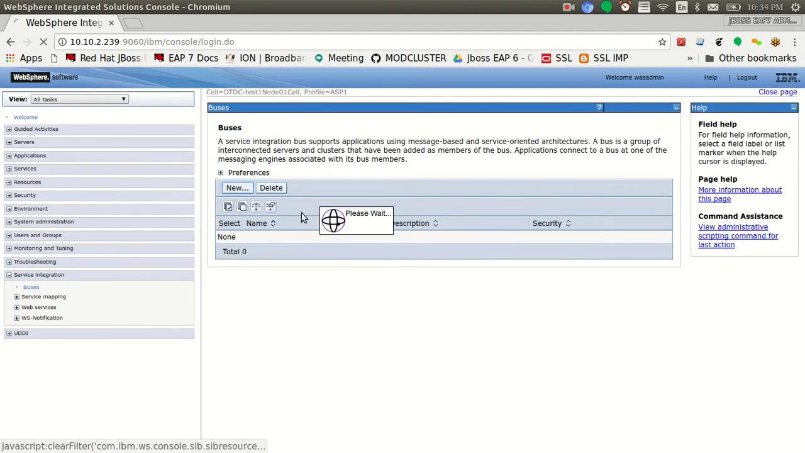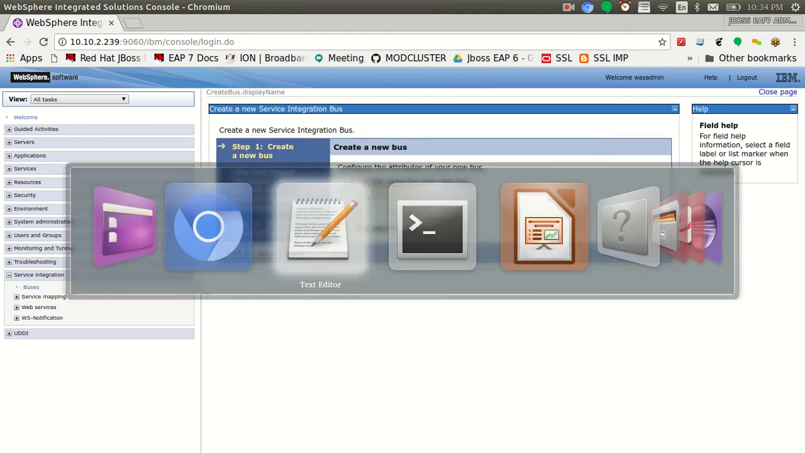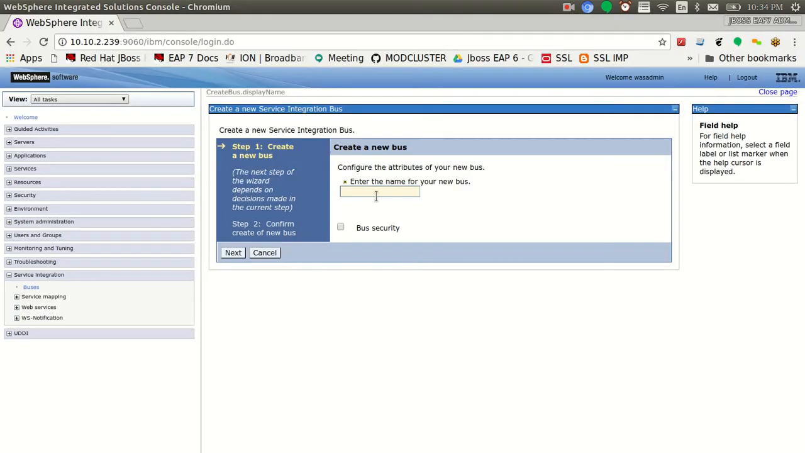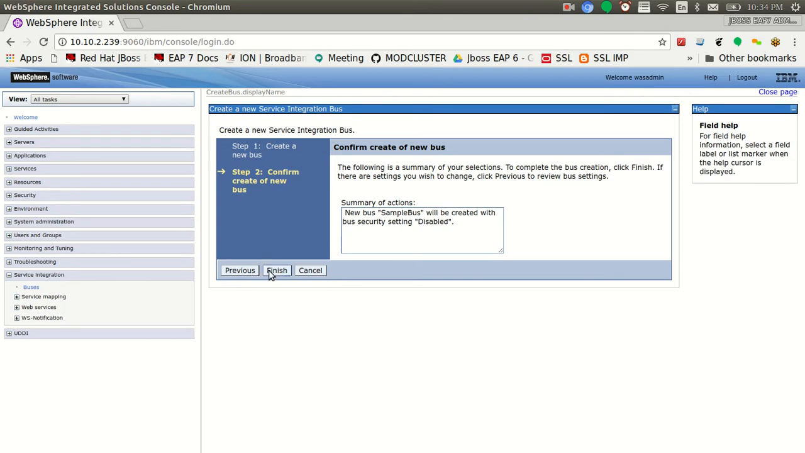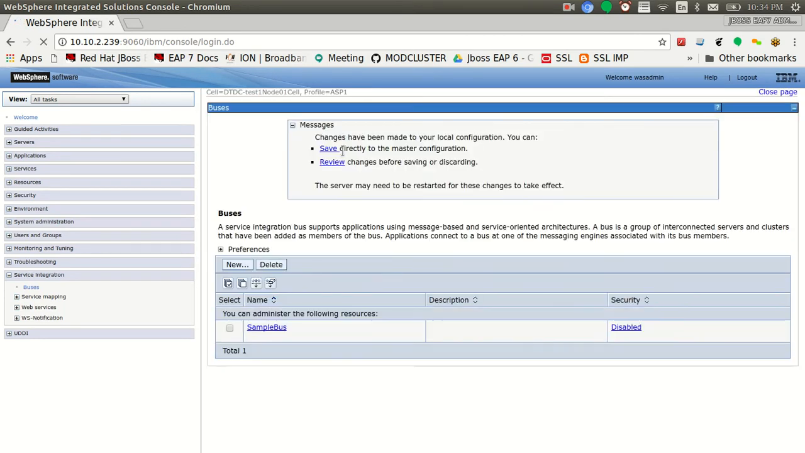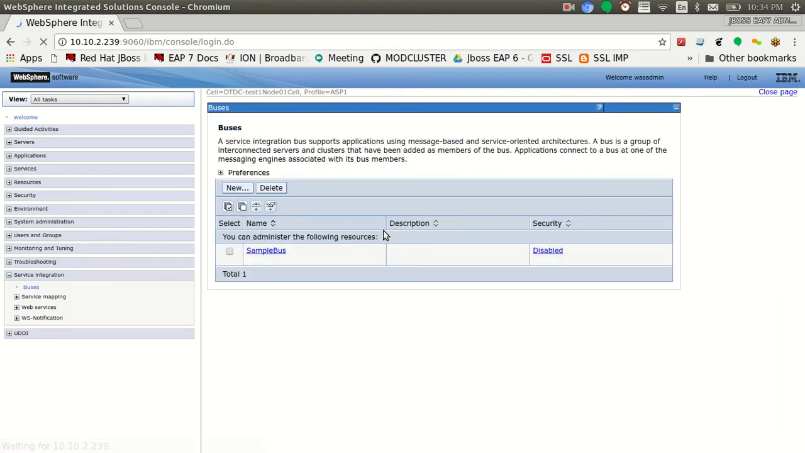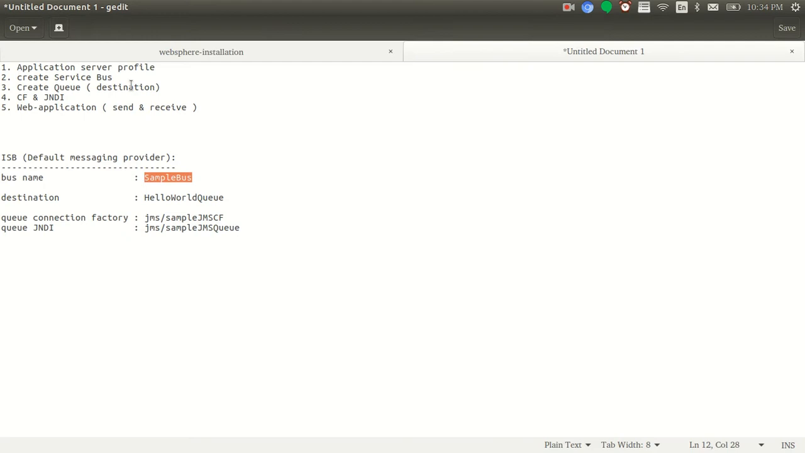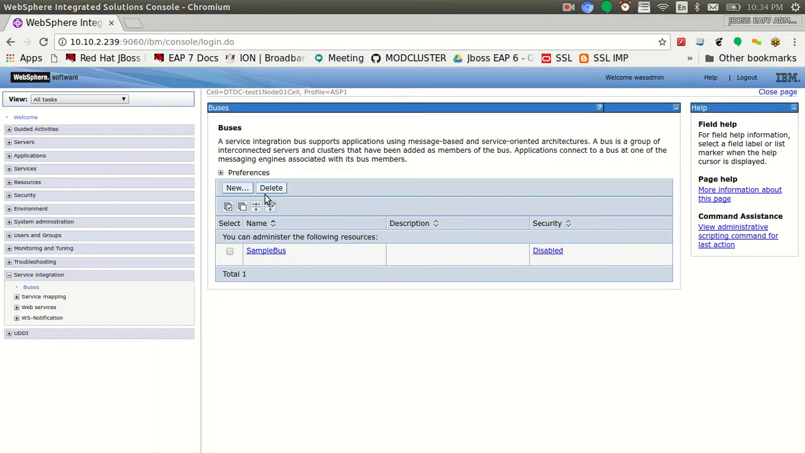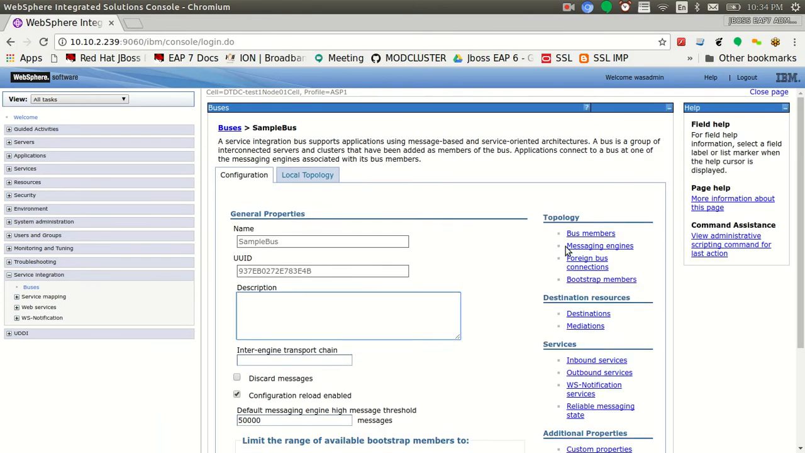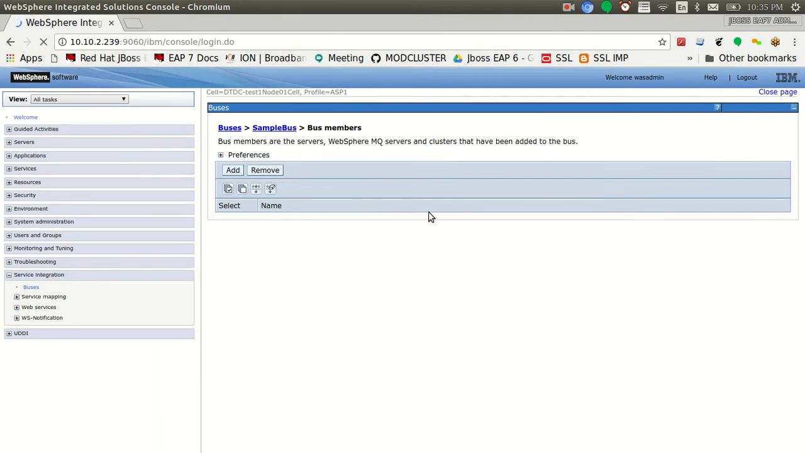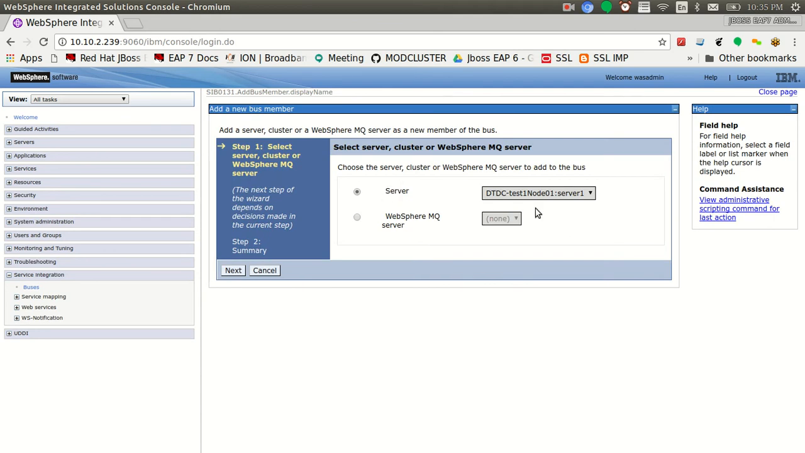I'm going to create this new service bus. For the bus name I will enter sample bus. I'm not going to provide any security, nothing. Finish. Save it. So we created the sample bus, and after creating the bus I have to assign it to our application server profile. Under the sample bus, bus members, I'm going to assign this server1, which is the application server profile.